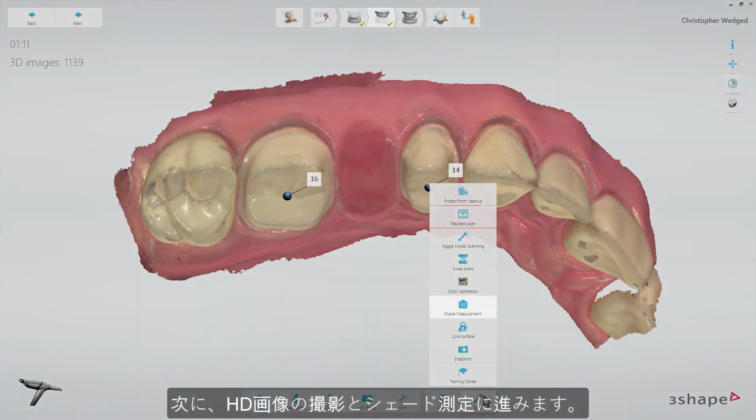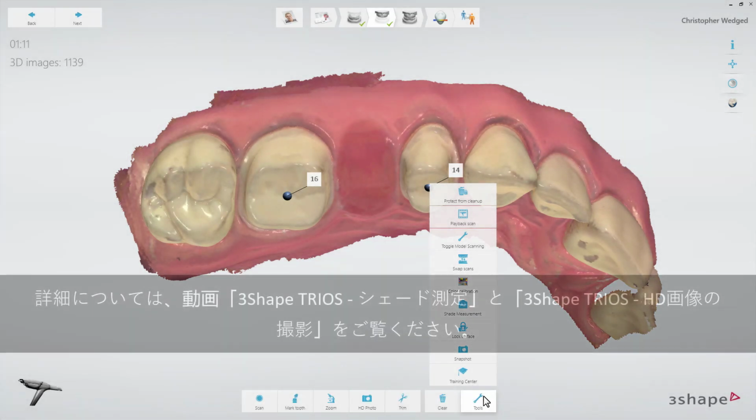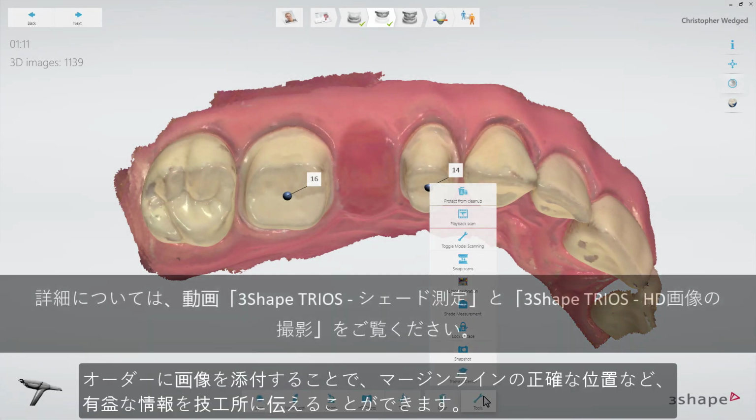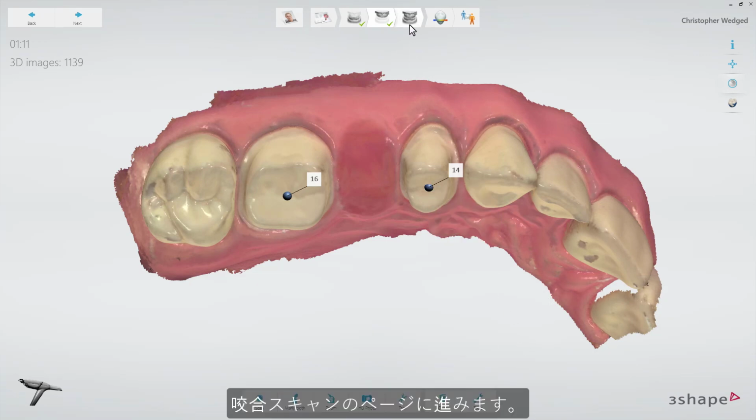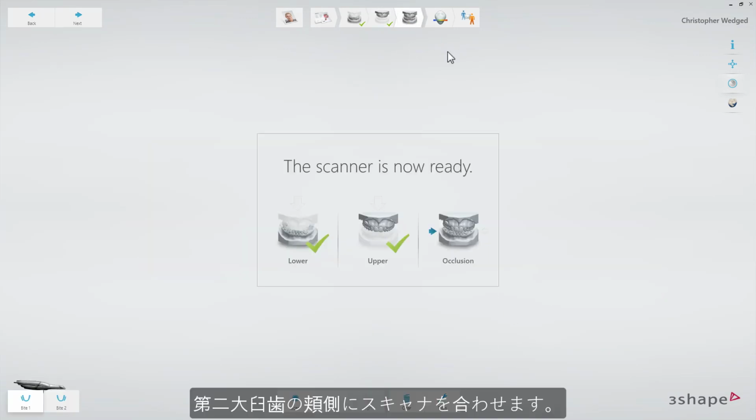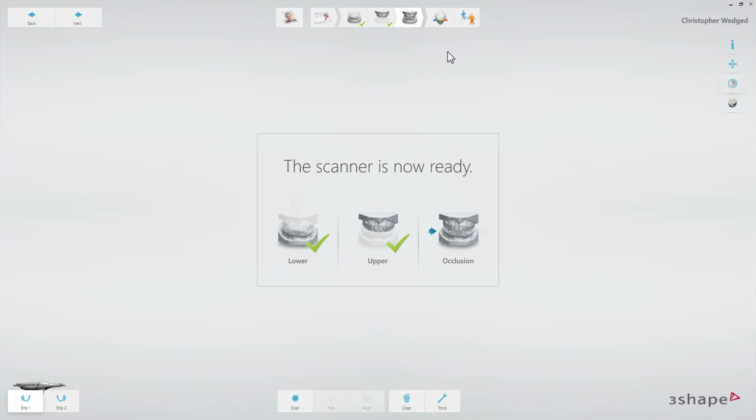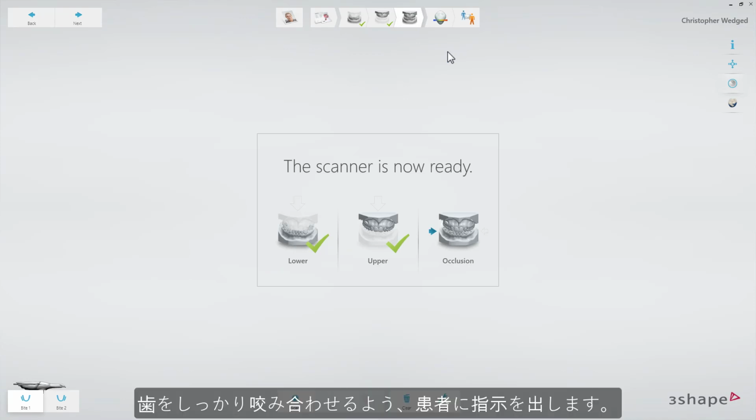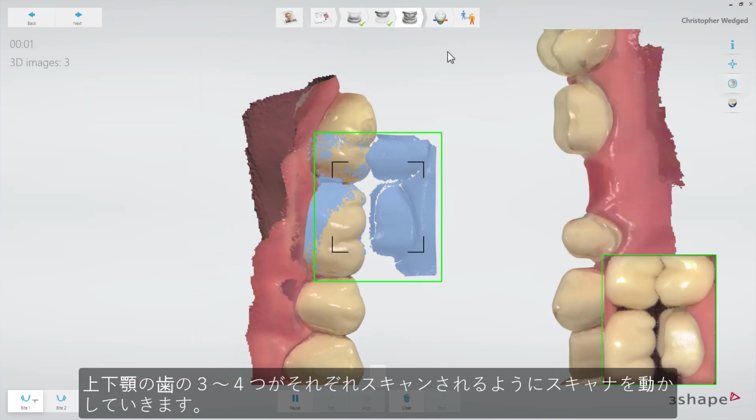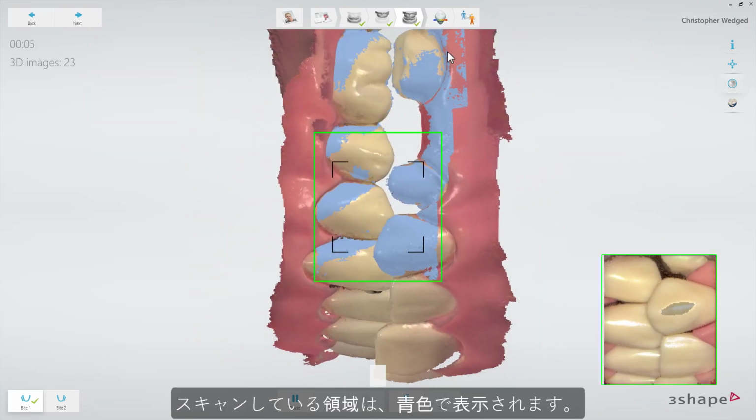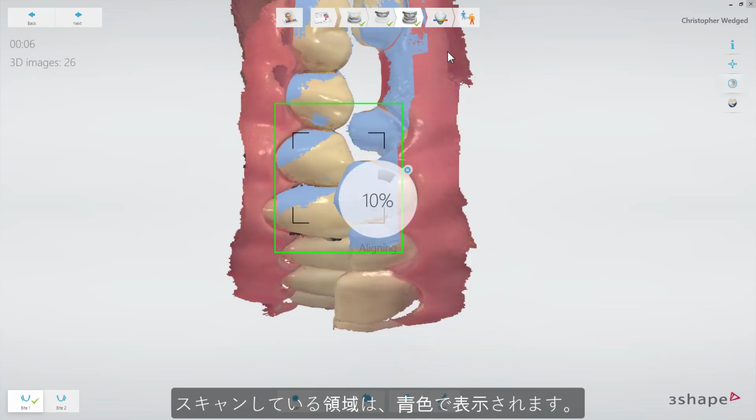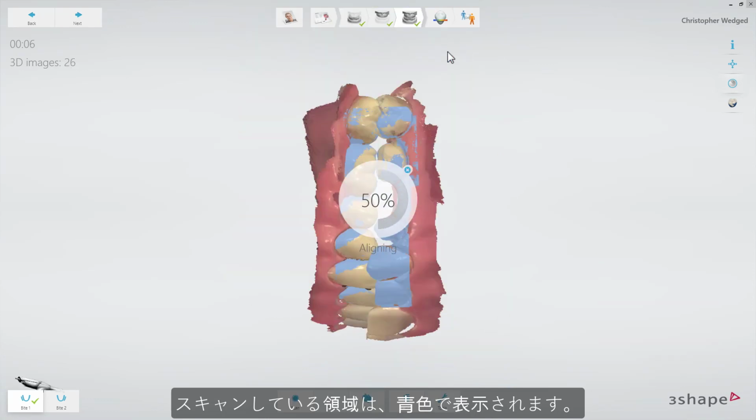Now you have the opportunity to take a shade measurement and a HD photo. A HD photo may be useful for the lab to set the margin. Now move to the bite scan page. Insert the scan tip to the second molar on the buccal side. Ask the patient to bite. Scan 3 or 4 teeth until the upper and lower arches snap to the bite scan. The light blue surface indicates the surface covered by the bite scan.